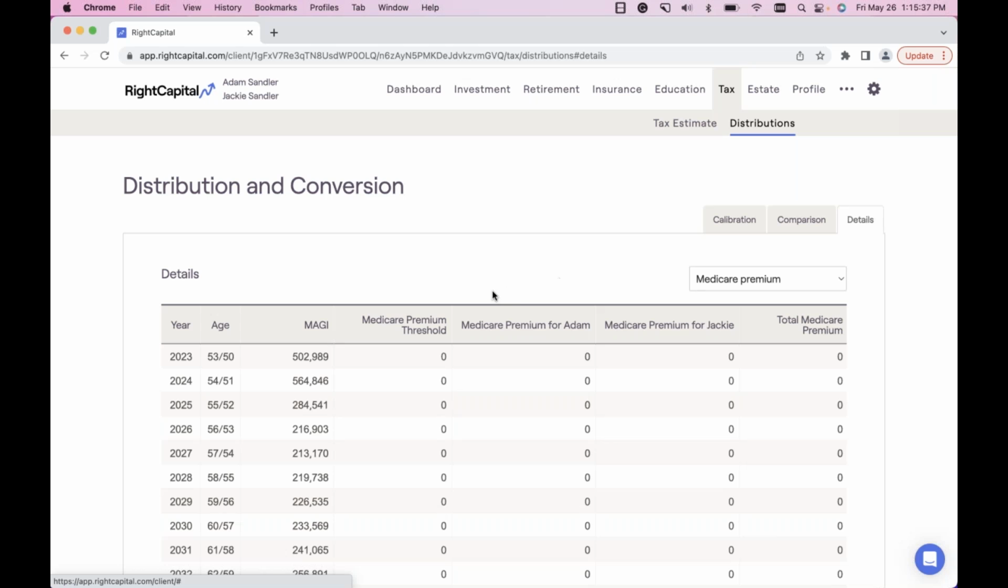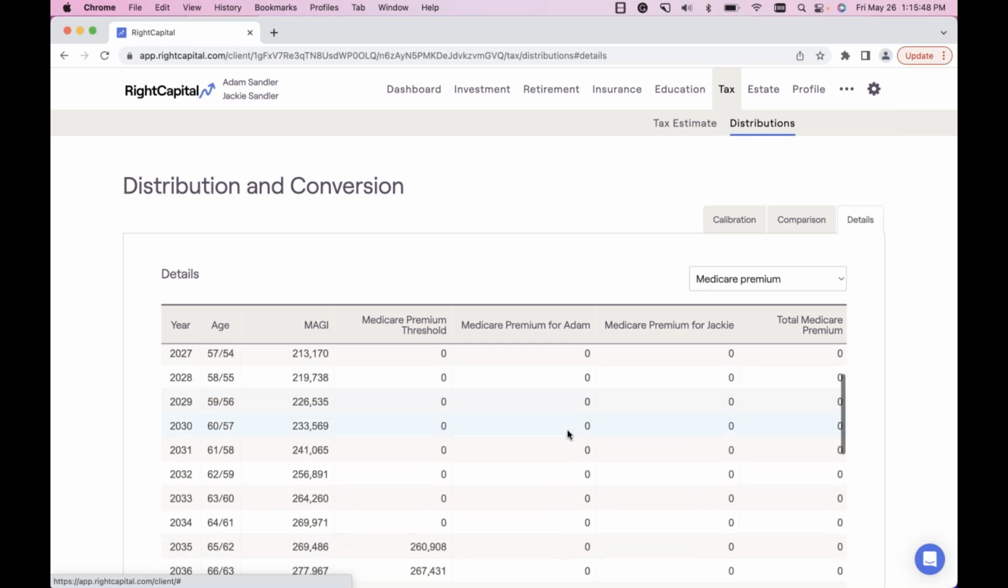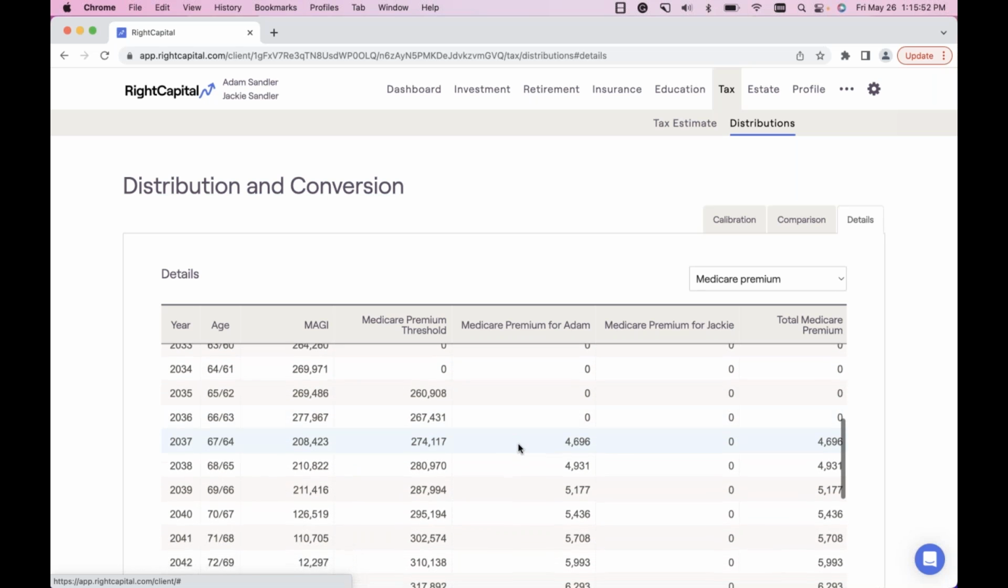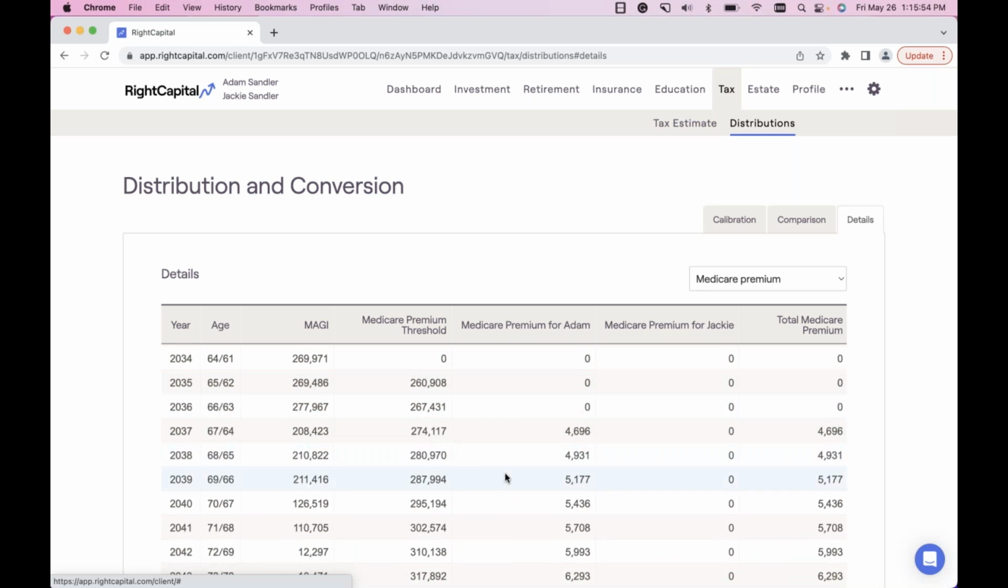So here on the screen, you'll see the columns at the very top, and one says Medicare premium threshold, and then we'll see Medicare premium for Adam and Medicare premiums for Jackie. So if I scroll down to their retirement, we'll see those premium thresholds, and then we will see the Medicare premium for Adam, but we do not see it for Jackie.